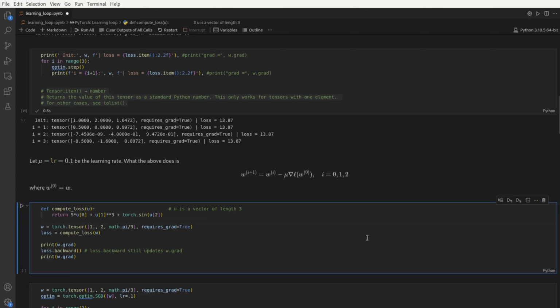Okay, so let's try to correct that. But first, let's improve the code a little bit. Here I'm defining a function that computes the loss, and it takes a dummy variable u that calculates the loss that we had. So now if I create the w tensor as before, and I apply this function to w, I will create the loss.